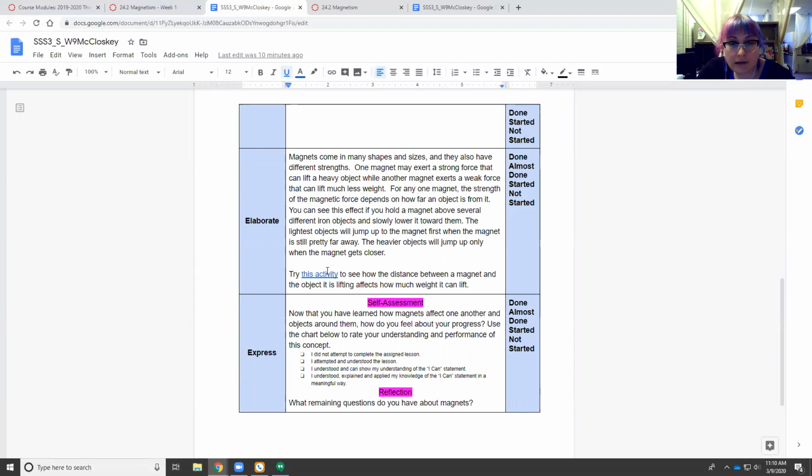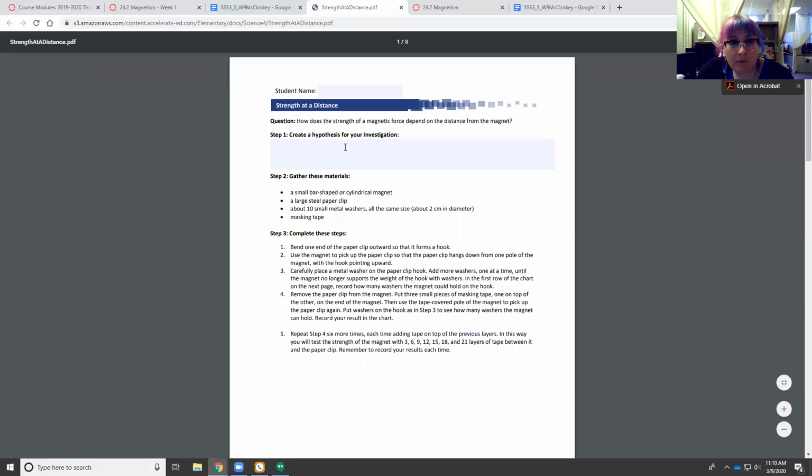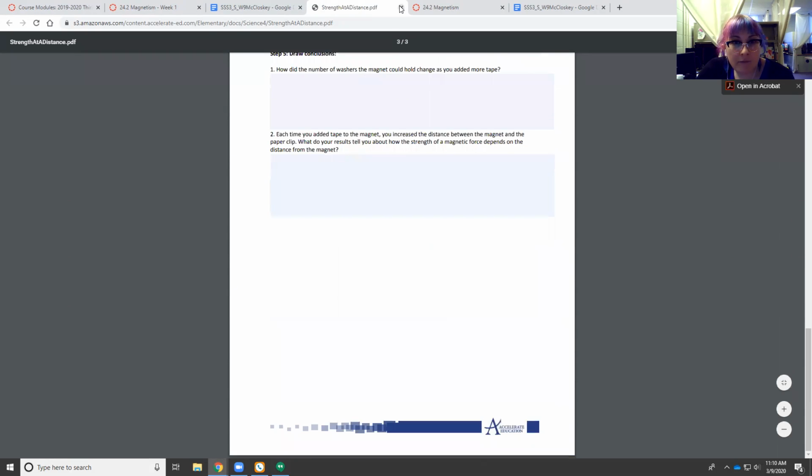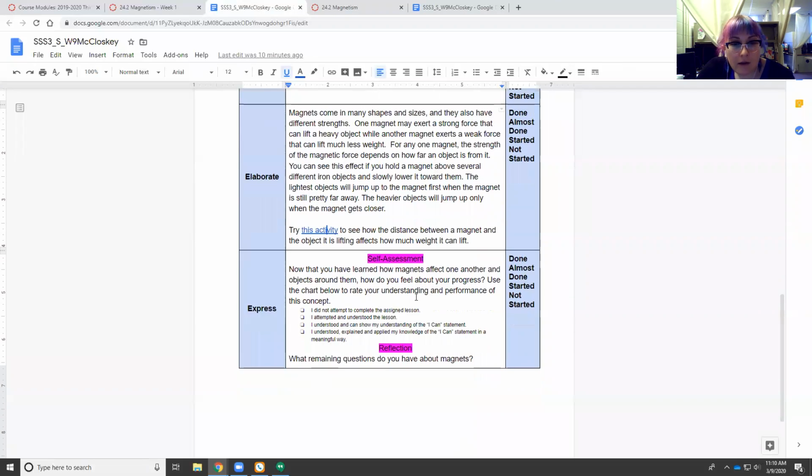Try this activity to see how the distance between a magnet and the object it is lifting affects how much weight it can lift. So click on this activity and you will complete this. It's 3 pages, step by step. Take your time. You can do that. Self-assessment, you do that on your own. You do not have to submit that to me, but I do need to see your reflection. This week, you are going to answer, what remaining questions do you have about magnets? All right, if you have any questions, let me know.